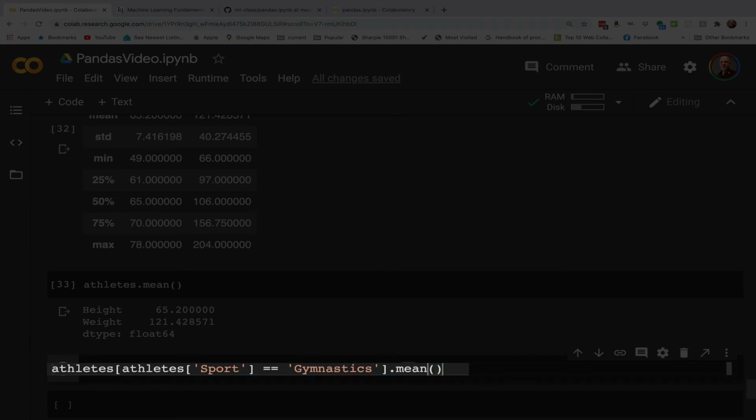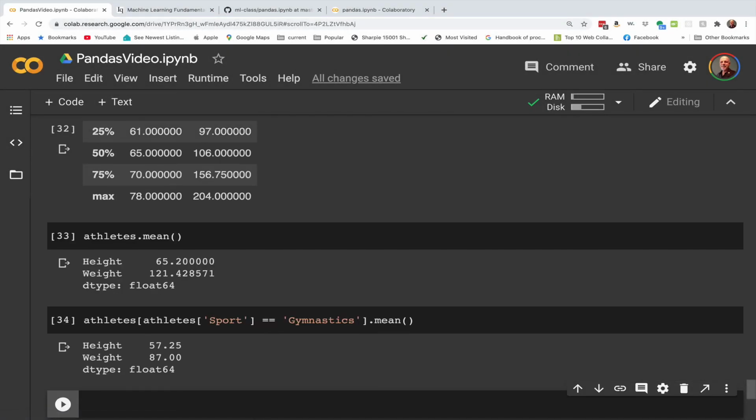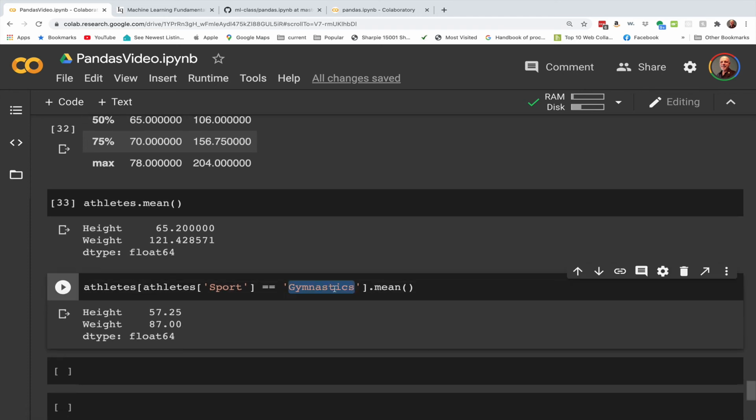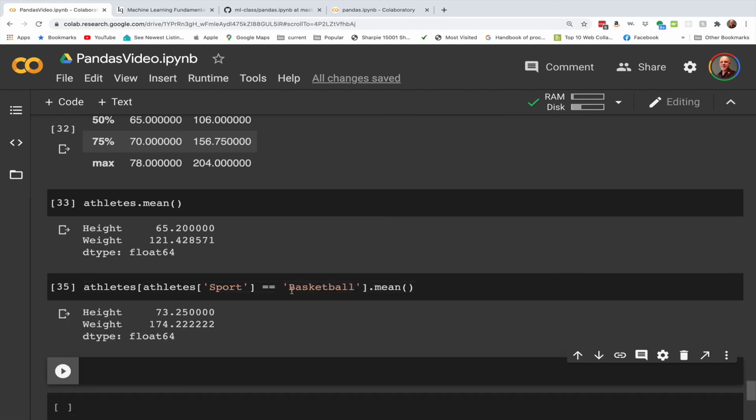So the mean value of the people who play gymnastics, their height typically is 57 inches and their weight is 87 pounds. Just for grins, let's try basketball. So there the average weight is 174.